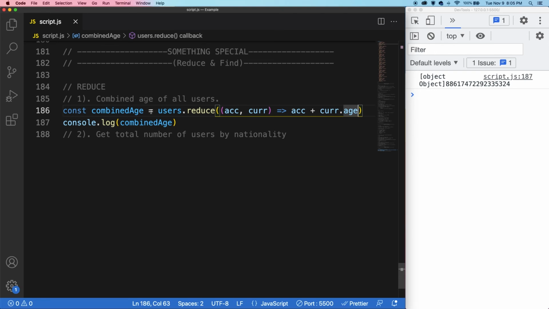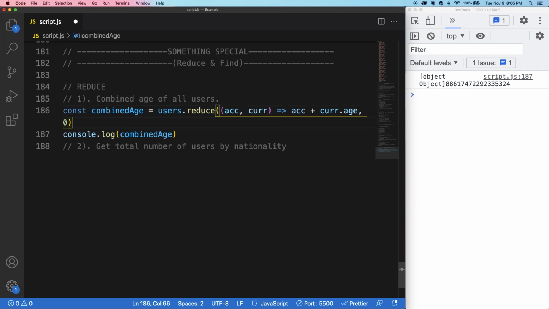At the end of a reduce, right before it closes, you're going to see a little comma, and then you're going to see some initial value. And for us, since we're dealing with age, we're going to set it to 0. And when I save now, we get something that makes a little bit more sense. 485, which is the same that we got before.